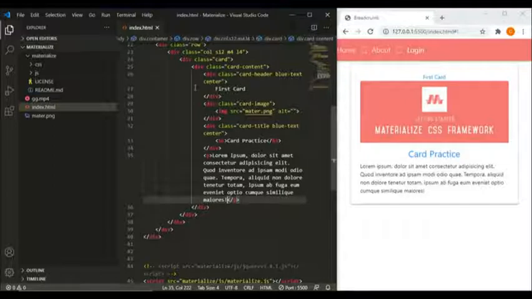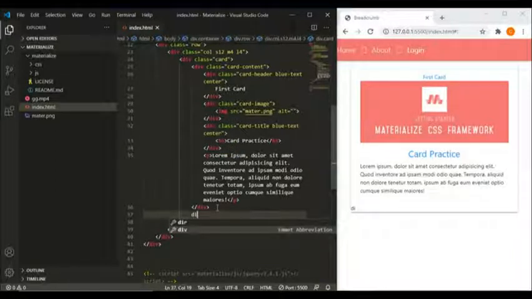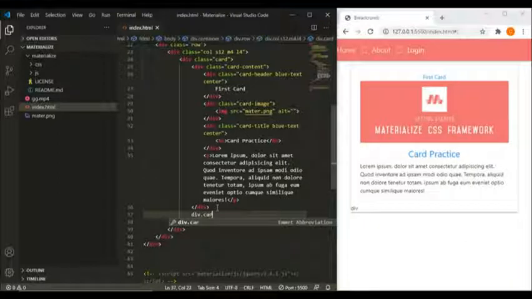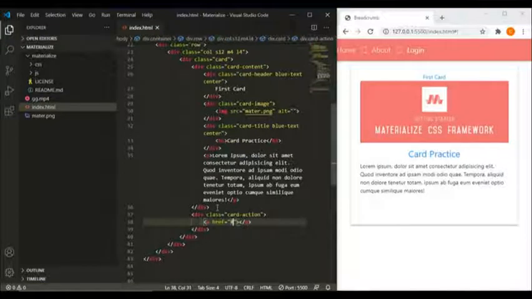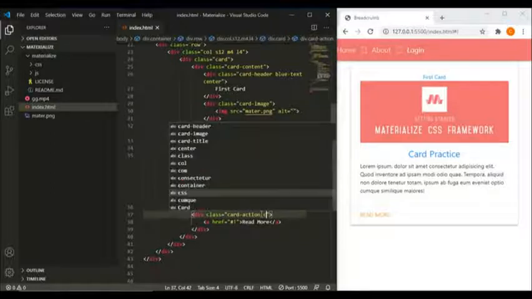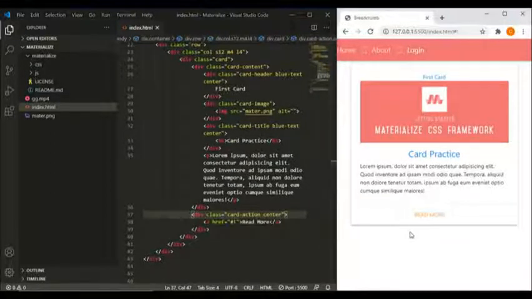I'll go outside the card content and create another div with class of card action. Inside the card action, I'll create an anchor tag. I don't want it to take me anywhere, so I put read more. As simple as that. Let me just send it to center. So I believe we have achieved card.